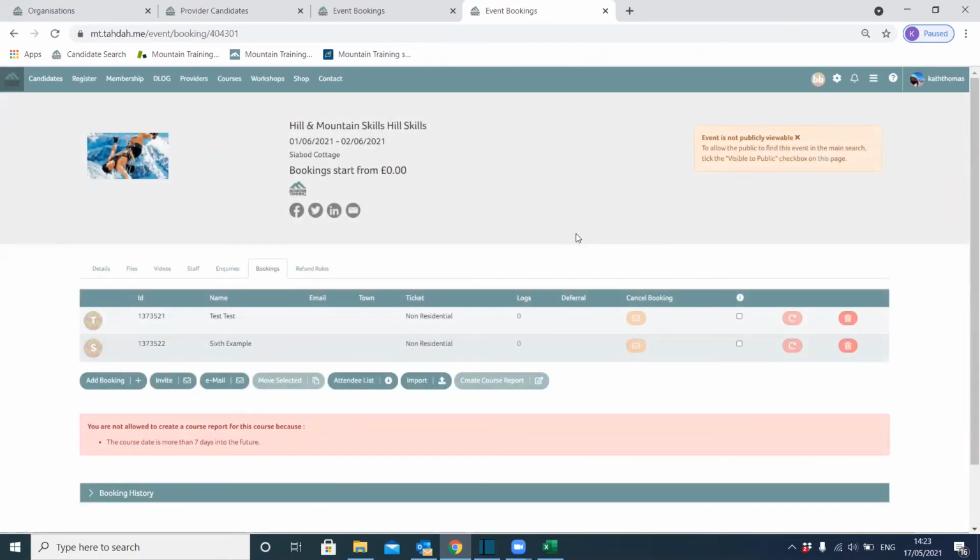And so you can see the candidates have now been added. So hopefully this video has helped. We've been able to go through and do a bulk creation of candidates and register them at the same time. And we've also now been able to add candidates in bulk to a course. You can still add additional bookings should you need to. You can either use the add bookings or you can yet again import a second list. So I hope this has been useful. Thank you very much.